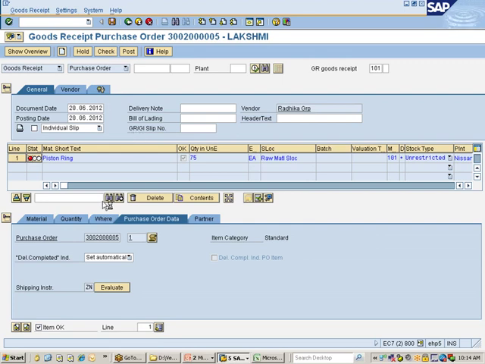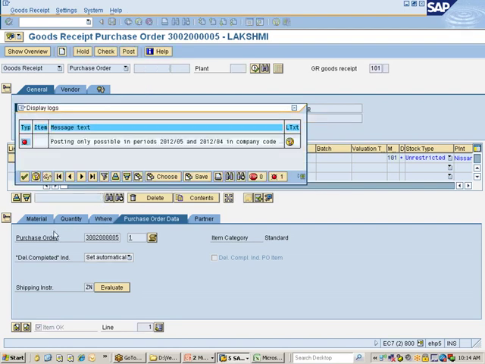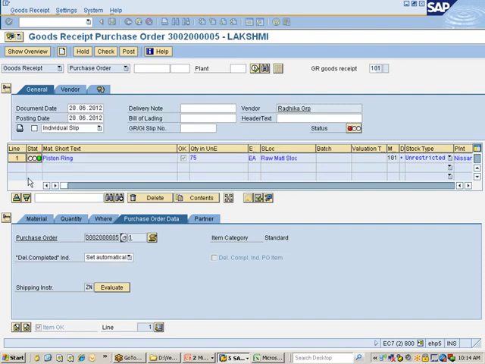You might see an error in case I am doing it for the first time, but otherwise it will get posted. Posting is only possible in the period of 5. Okay, let me change the date. Posting date. Okay, I'm posting it in the previous month. Check.